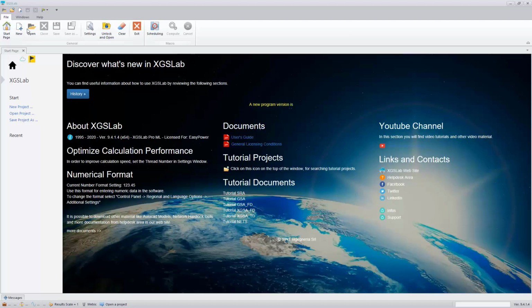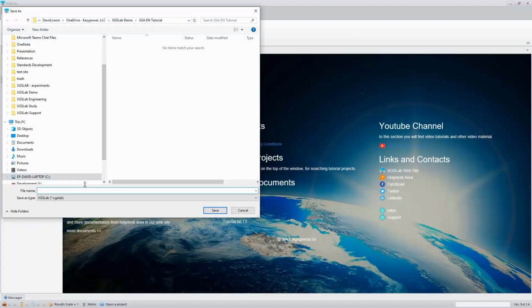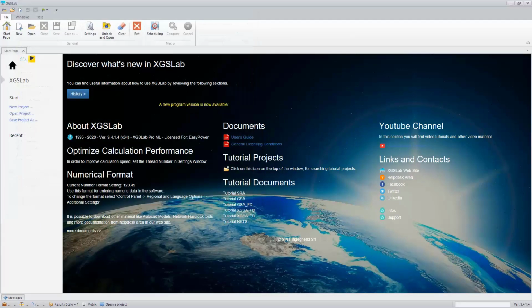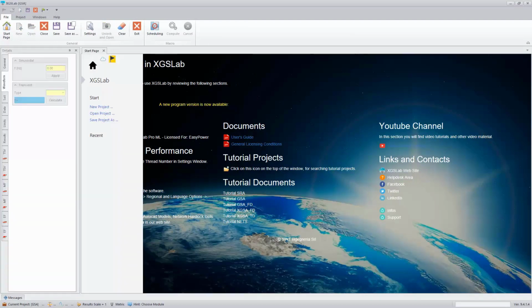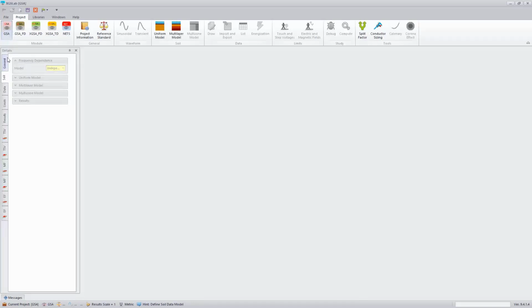So I'll go ahead and start this project by creating a new project in my directory. Let's just call this GSA. And once we have this project open, I'll now select the project module. So we'll be using the GSA, the grounding system analysis module. Now you can see I have some tabs that have appeared.